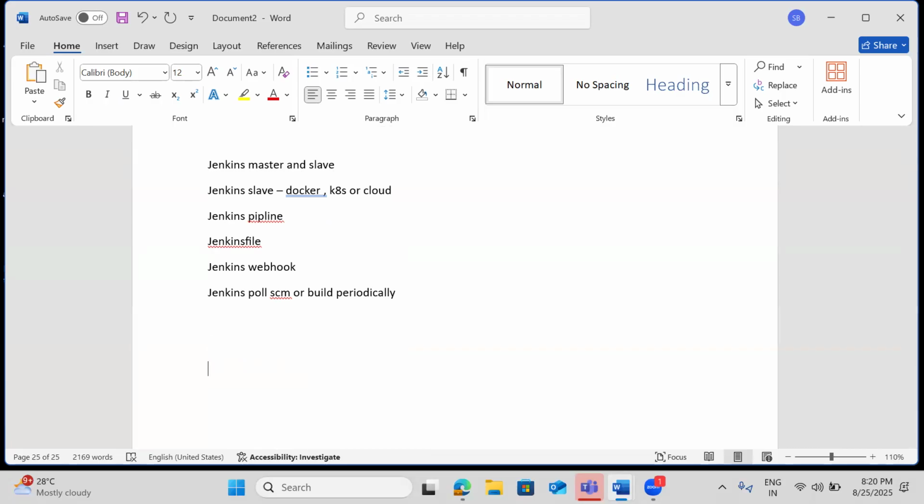I'll tell one example. At 9 o'clock, a developer committed the code. If I have the webhook, what is going to happen? At 9 o'clock itself, that pipeline is going to trigger. But my requirement is that at night at 12 o'clock it needs to trigger. So then I'm going to configure Jenkins poll SCM.